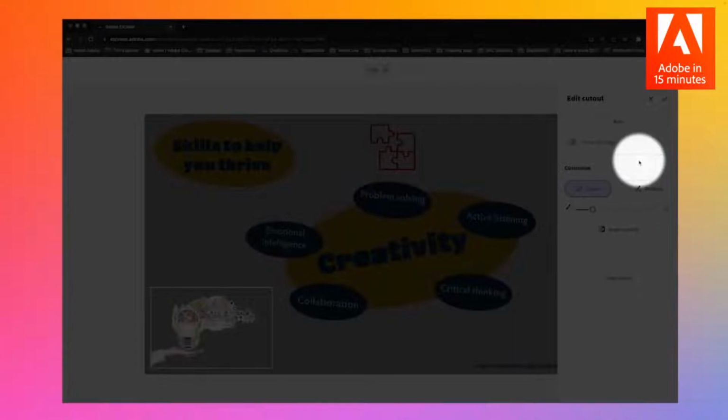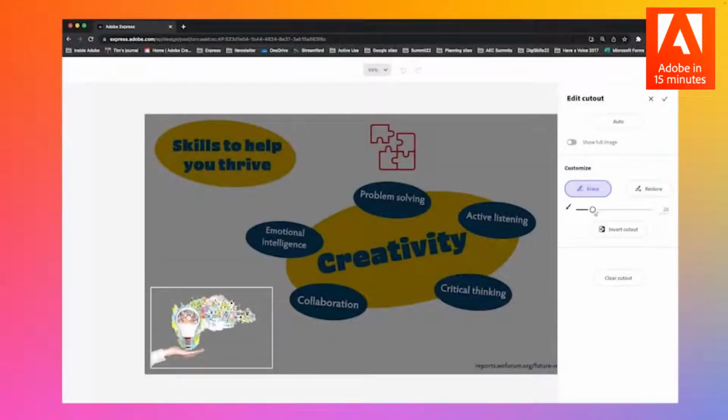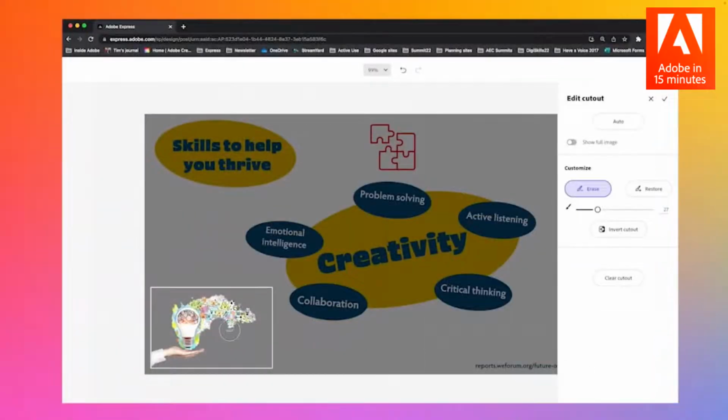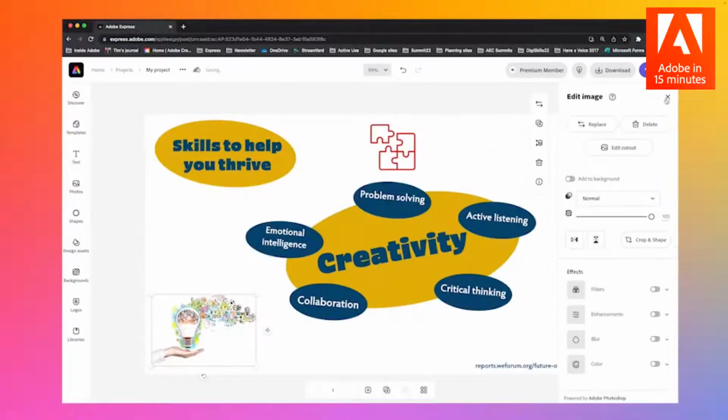If I'm not happy, I can always go and fine-tune the erasing options and just go ahead and erase more sections if I wanted to. In this case, I'm pretty happy with it, so I'll undo that. And I'm going to click the tick box. So now I've got this image that represents creativity, and I'll just position it right in the bottom left-hand corner.